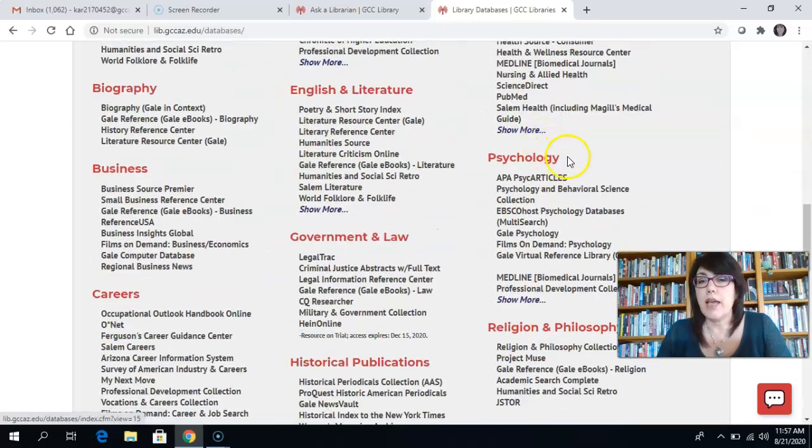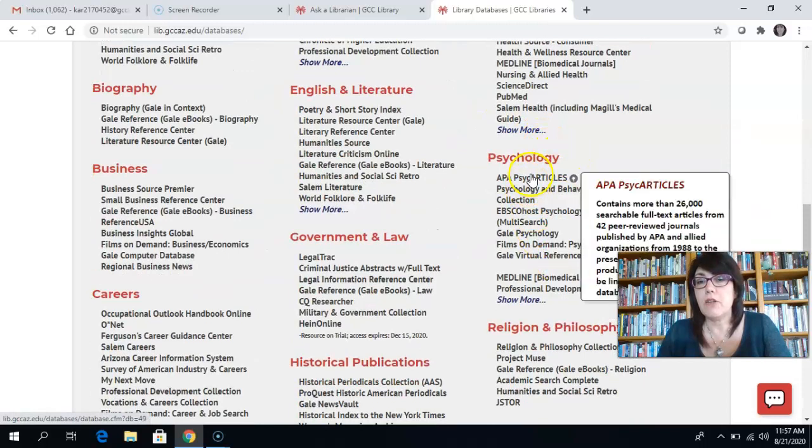Under the psychology heading, there are quite a few databases, and you can see when I hover over the name of one, it tells me what kind of information is contained in that database. A lot of these databases have a citation feature within them. So when you are writing papers for your class and you have to cite things in APA format, that citation feature helps you grab the information you need.